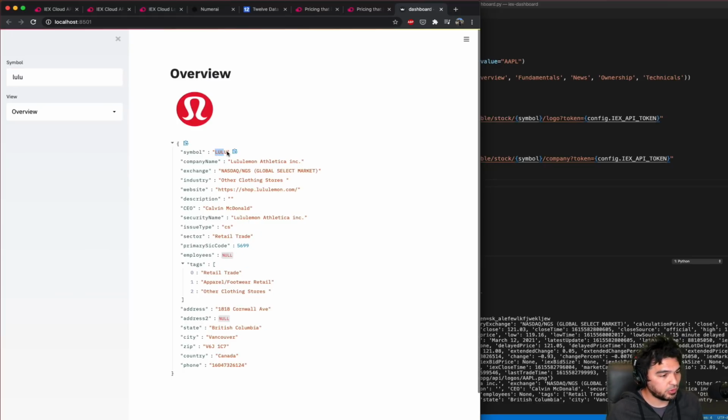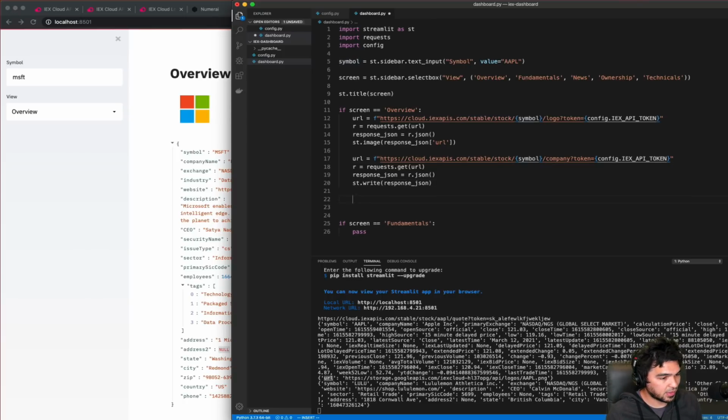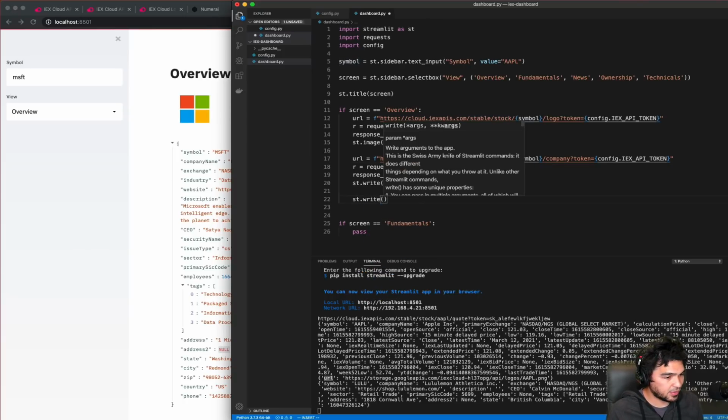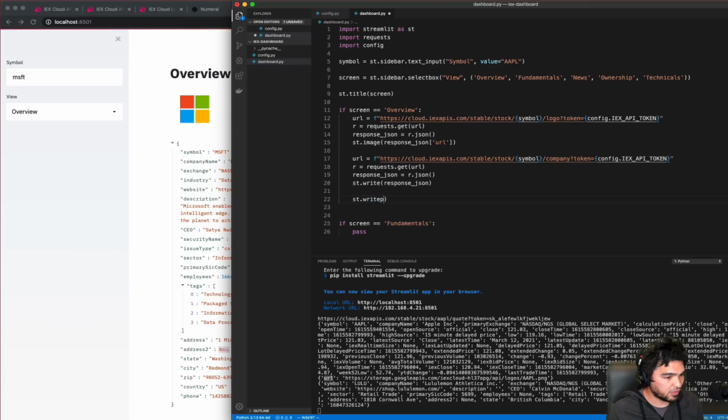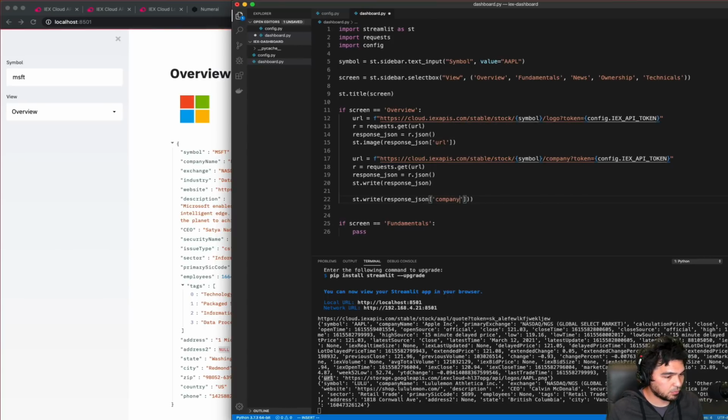So we get Lululemon. We have the company name, we have the exchange, we have the industry, the website. So we got a lot of information here. Let's go back to Microsoft. You see that's the example I did earlier. So we have the logo. And so let's go ahead and use the company name. So I'll do st.write and I'll do response_json company name.